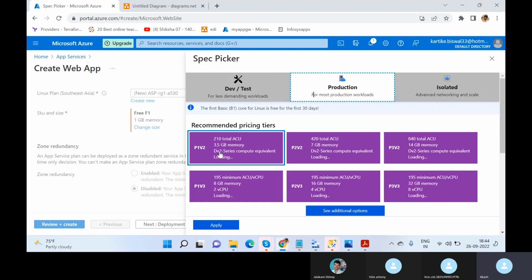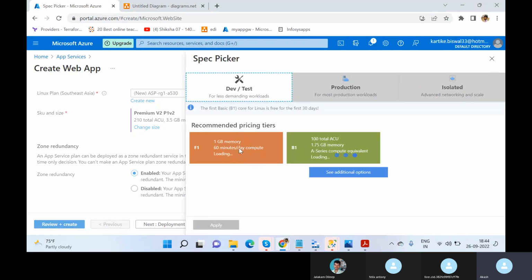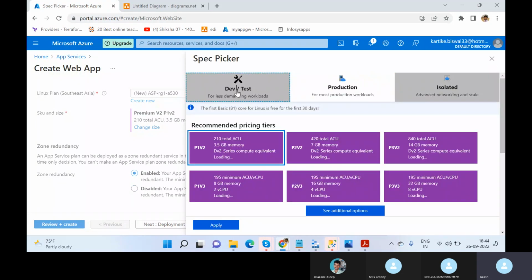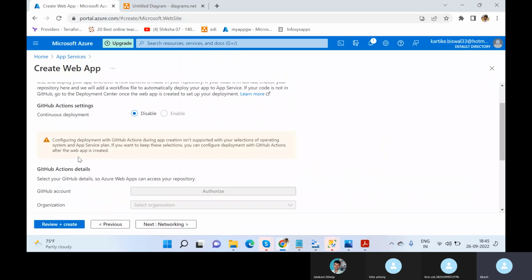Let's say I choose production. Okay, I choose this one, then I'll have the zone redundancy option not grayed out. Since this is free of cost, I'll not get zone redundancy, but for the other ones I'll be able to get it.